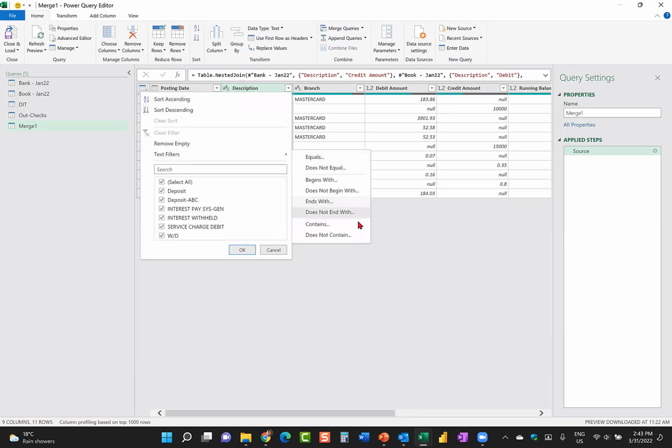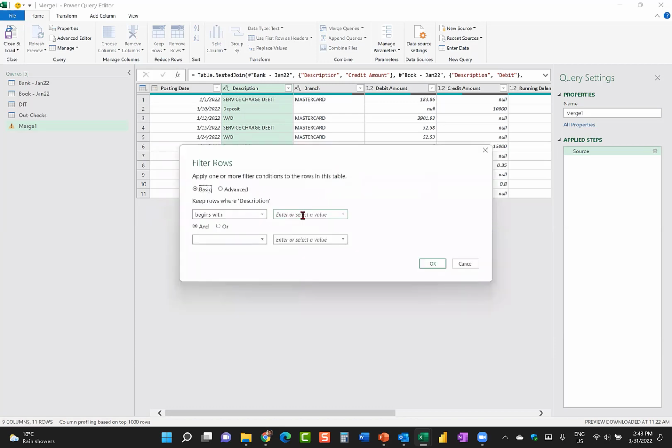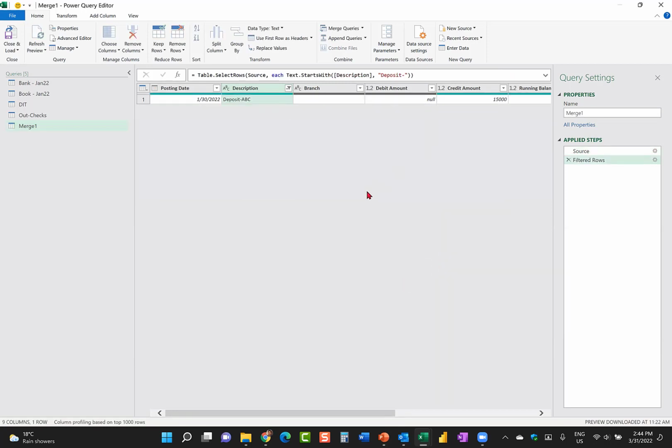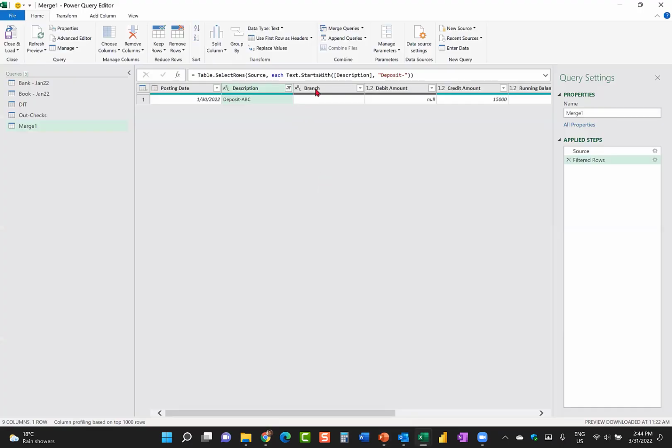So text filters, begins with deposit hyphen. So basta't may ganyan siya, alam natin these are collections from our customers. So okay. So isa lang yung nakolekta ni bank. So set, remove columns. We don't need the debit amount. We need the credit. We don't need the running balance. We don't need the currency. We don't need the check number. So we're deleting 5 columns.